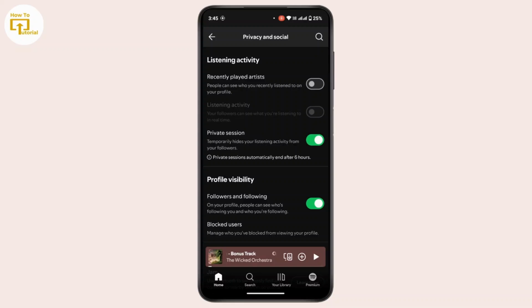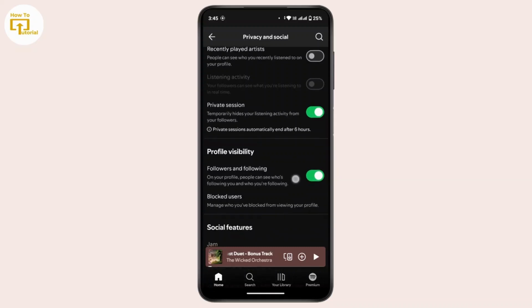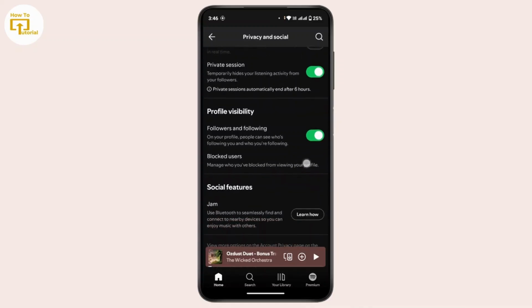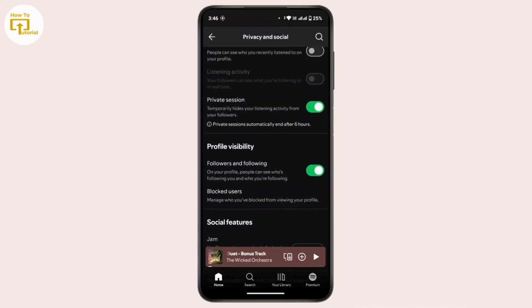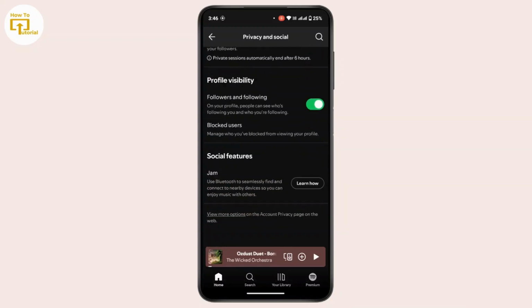While a private session is active, any content you play won't appear in your recently played or influence recommendations, but there is a small note given there. It says private sessions automatically end after 6 hours. So with that in mind, turn on the toggle. And remember, your private session will end after 6 hours.